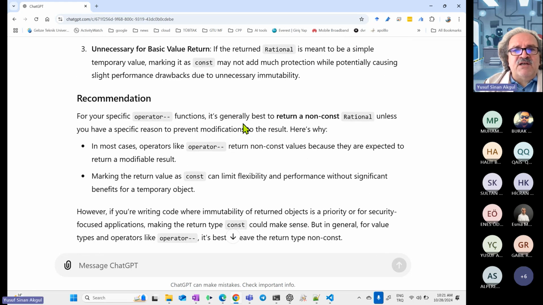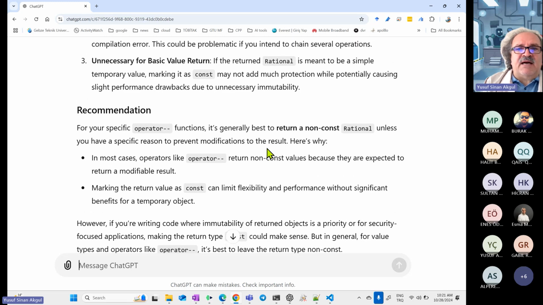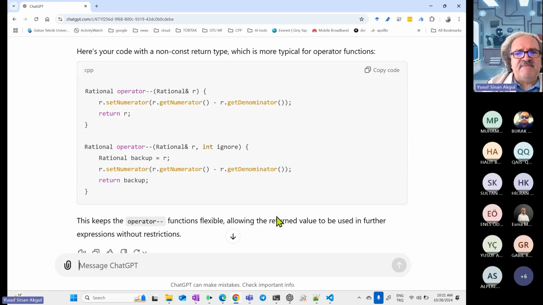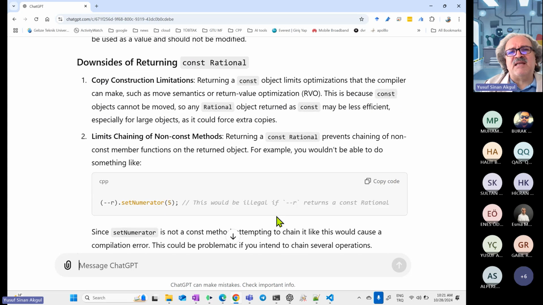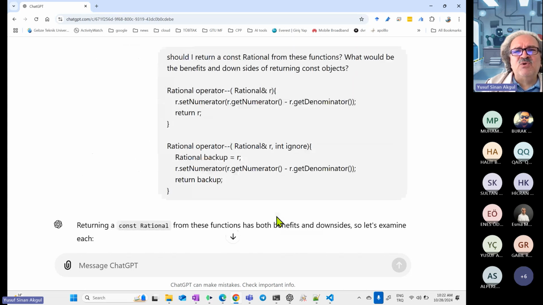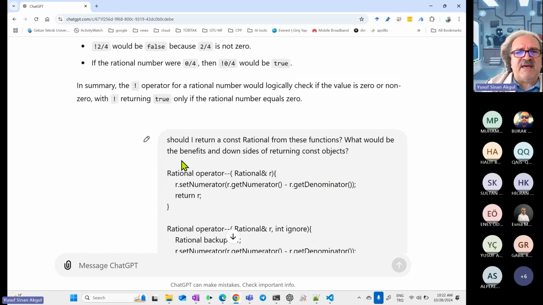Function is generally best to return non-const rational unless you have specific reasons. Return non-const values because they are expected to return a modifiable value. Marking the return value as const can limit performance without significant benefits from a temporary object. So it says that the compiler might find a better way. Maybe I didn't ask the question right, because usually I would continue and do some other stuff.